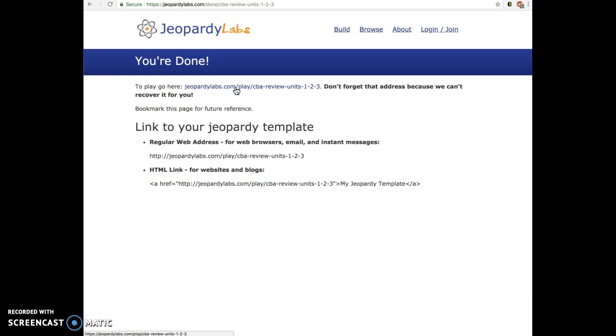You do want to bookmark this because it actually doesn't save it for you. You also want to bookmark it if you want to edit your template in the future. And if you do want to edit it, it will prompt you for the password you created at the beginning. And I'll show you that in a little bit.